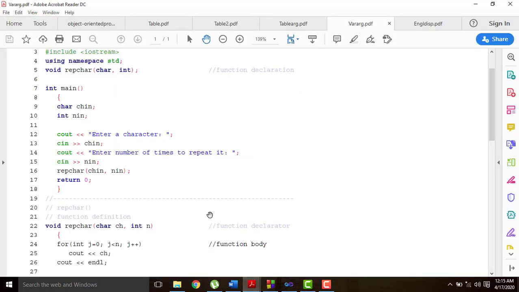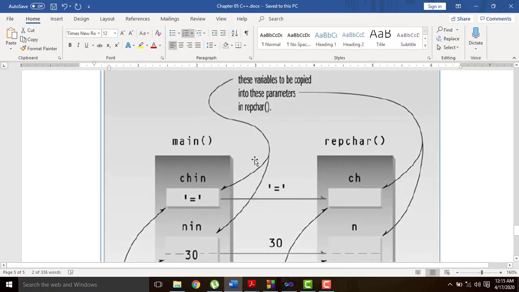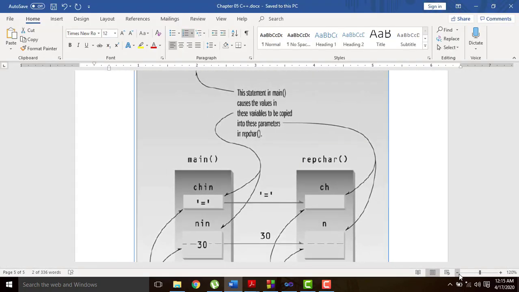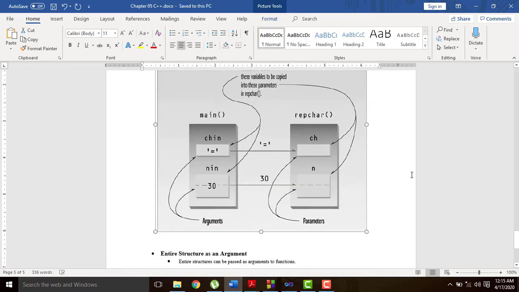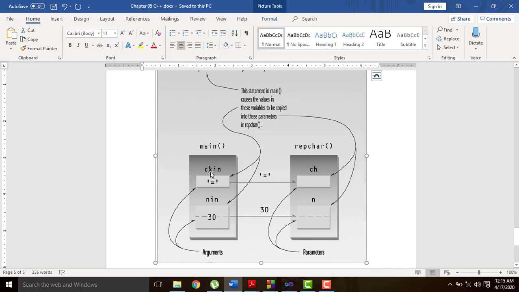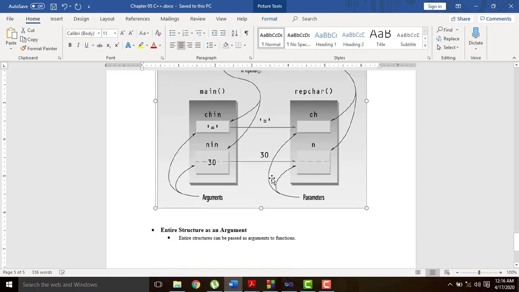Now the next thing is, so this is what happens. Let me summarize this. In the main program body, the variables are character input and number input. But in the function definition, the variables are different, ch and n. So automatically they will become equal. This chin will be equal to ch, and this nin will be equal to n. Right? This is also okay. This simply means you can change the name of the variable, but the nature needs to be the same. You should not change the nature. Nature means the data type. The data type needs to be the same all the time. And that's simply what it means.